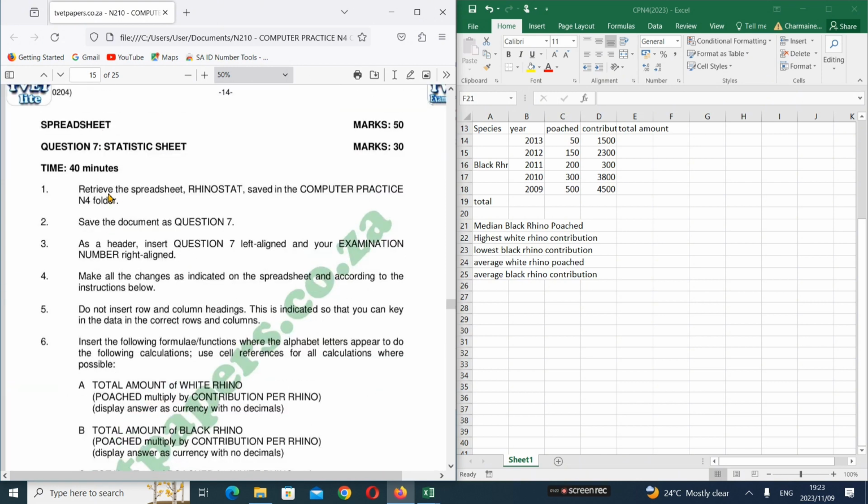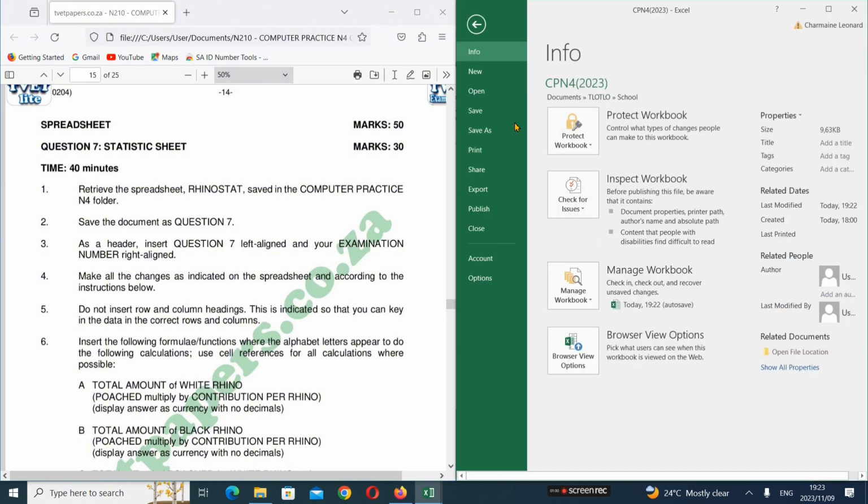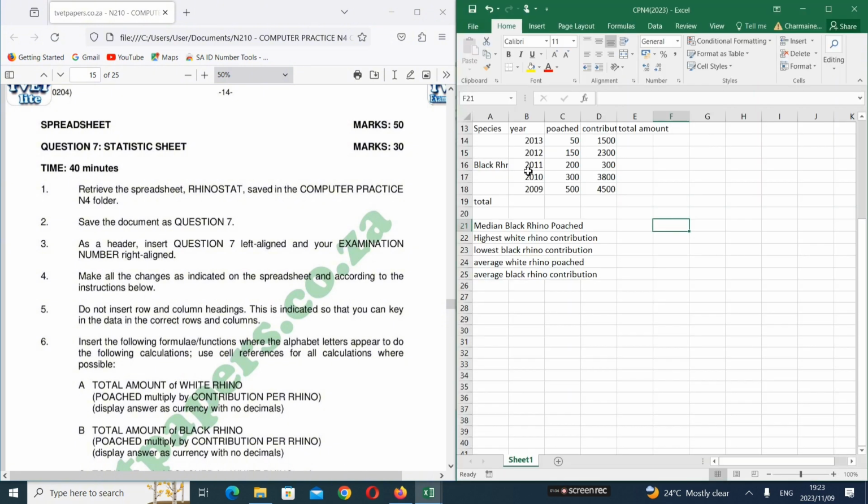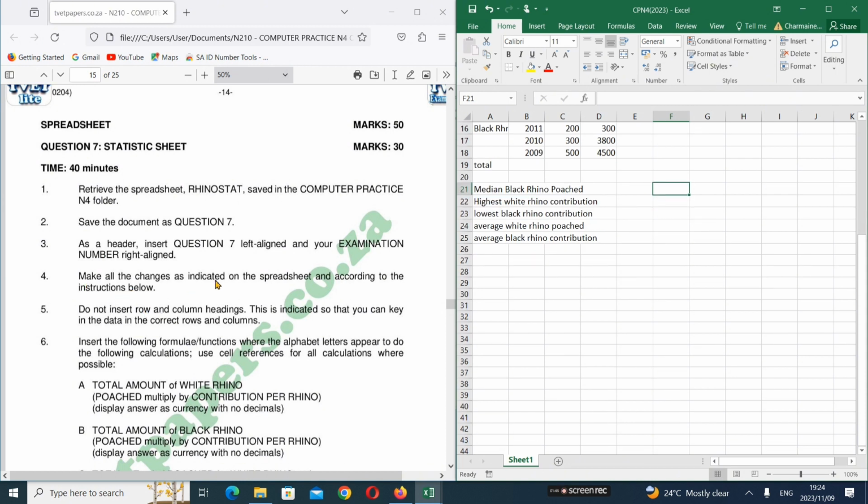So firstly, they're saying retrieve the spreadsheet Rhinostats saved in your computer practice N4. Save the document as question 7. So you just say File, then Save As, and then you save as question 7. And as for the header, all this information, you know how to do it. So I want to get straight into the instruction: make all the changes as indicated on the spreadsheet and according to the instructions below.